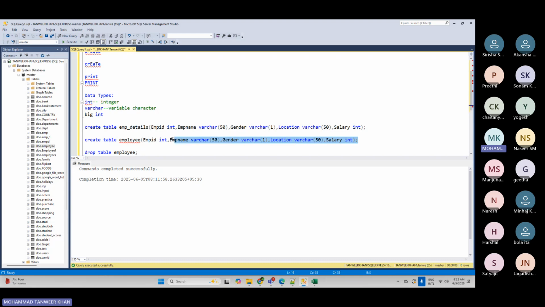Now, if I run this create table employee, check the output. Has this completed successfully? So now you have created the table with the name employee. Is this clear so far? Clear to everyone? Right? Okay.